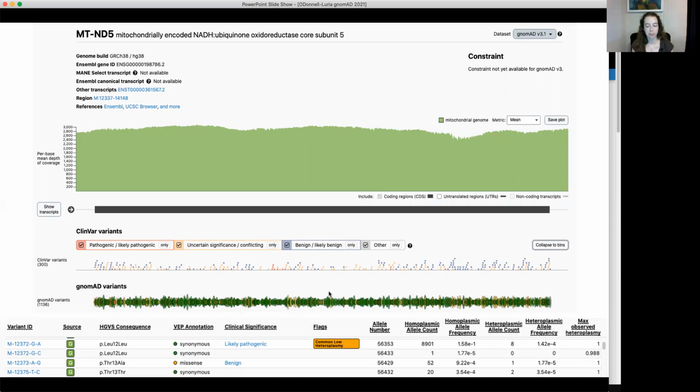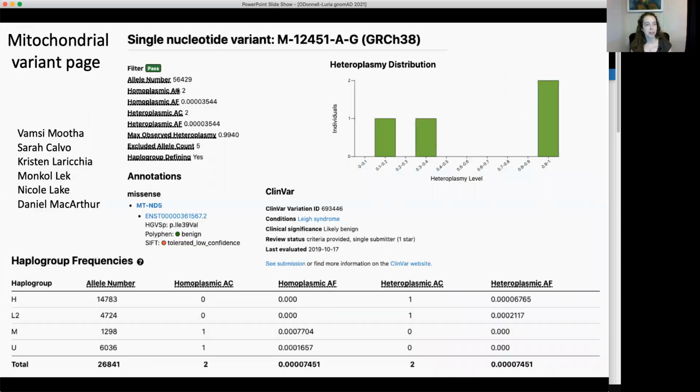Same kind of idea here. You can click on any of these variants. As I click on one variant, I can now see again all the data I just told you about from the table, the ClinVar information. I can see the heteroplasmy level for this variant that is seen in a handful of individuals, 2 homoplasmic and 2 heteroplasmic. Then I can come down to this table and see the mitochondrial haplogroup and where these are seen. They are seen homoplasmic in an individual with M, an individual with the U haplogroup, and they're heteroplasmic in an individual with the H and an individual with the L2 haplogroup.